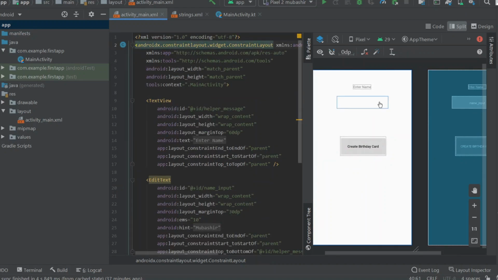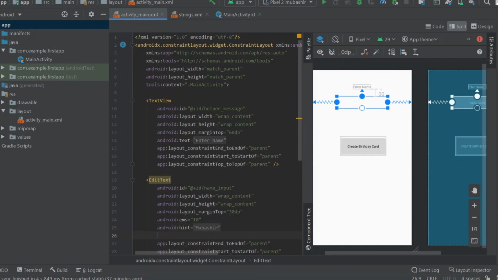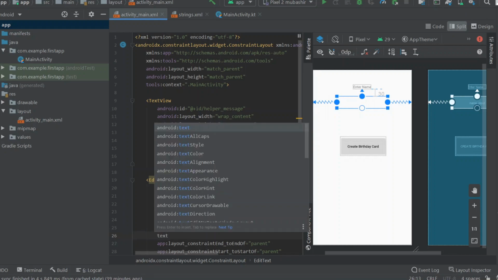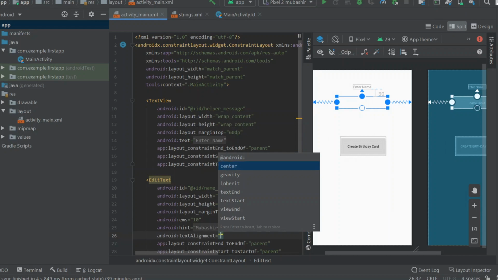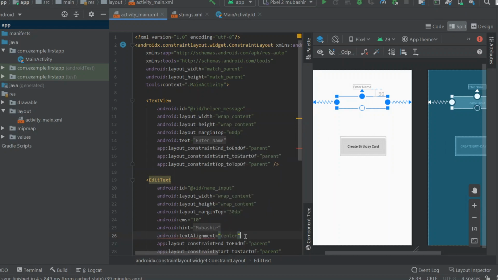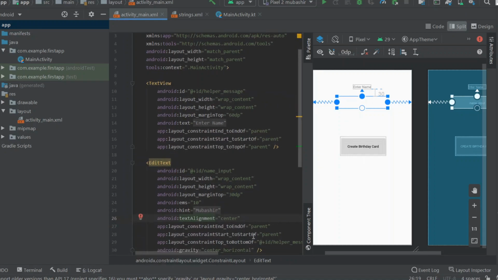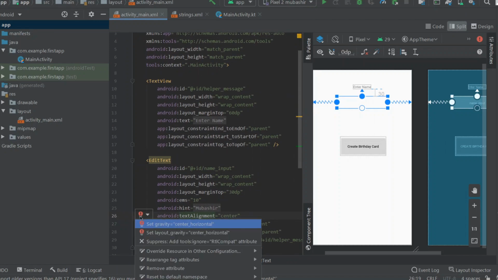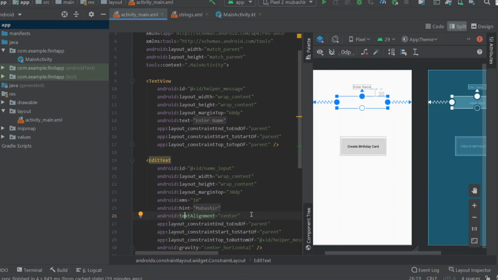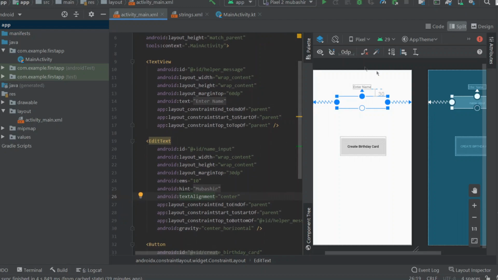And now let us change this hint here. I want this hint on the center, so for that, type text alignment center. So now it will show me an error for the gravity. So let me click on this, and set gravity as center horizontal. Okay, center horizontal. Yeah.